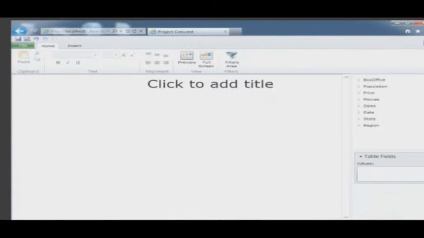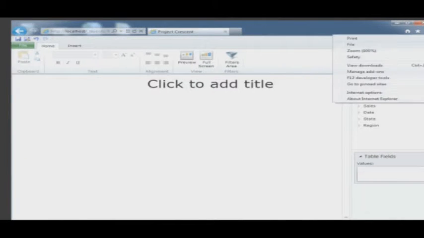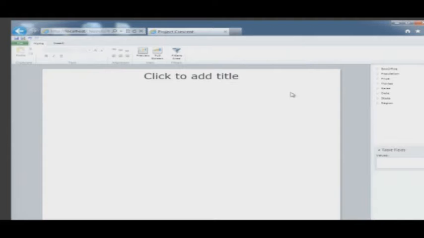Let's do that again. The resolution is not so good, so let's zoom out. Let's try that. All right, so Project Crescent is a web-based application. Actually, let me go back for a sec. I'm going to show you where it comes from.